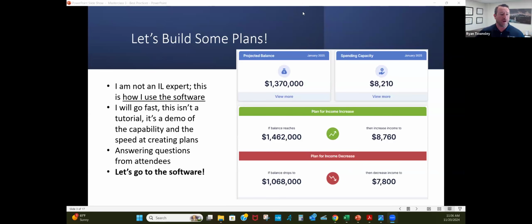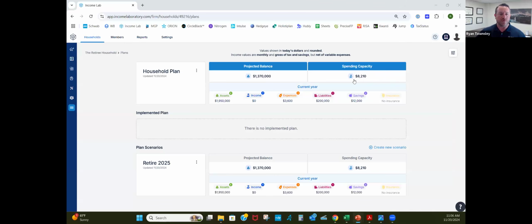So let's go to the software. I think that's the best way to jump in. Please stop me if you don't see the Income Lab software, but if you do, this is great.